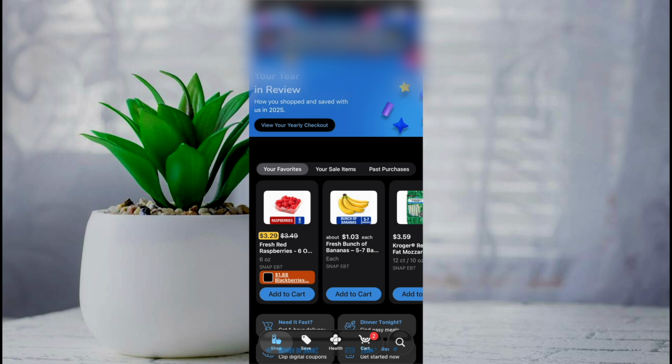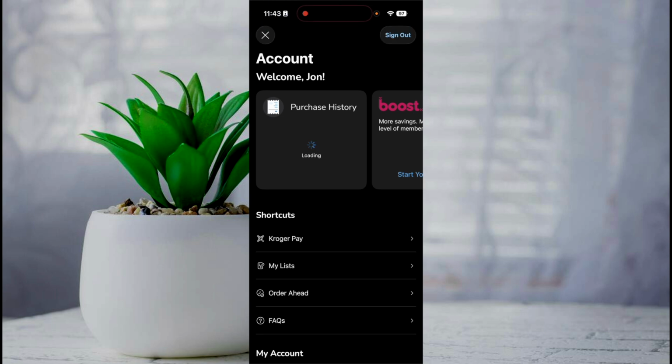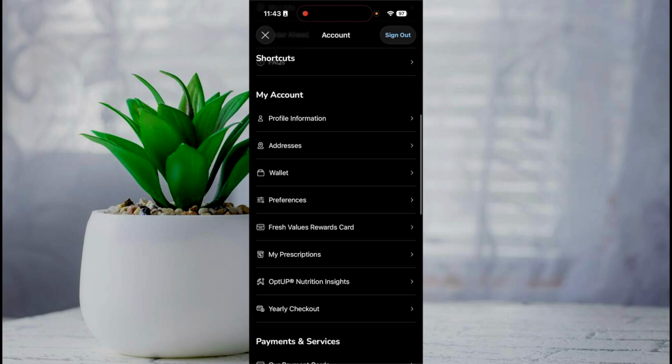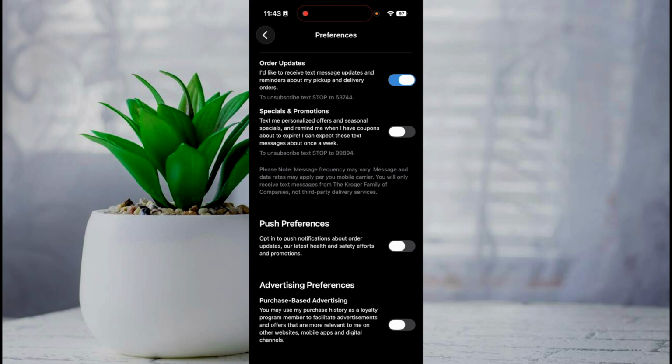Now, in order to do this, what you're first going to do is log on to the Smiths app. Next, click on your profile icon on the top left-hand corner. Afterwards, scroll down and then where it says Preferences, click on Preferences. So on this page here, you can manage your email preferences as well as your text preferences. So toggle on and off which promotions or notifications you want, and there you have it.